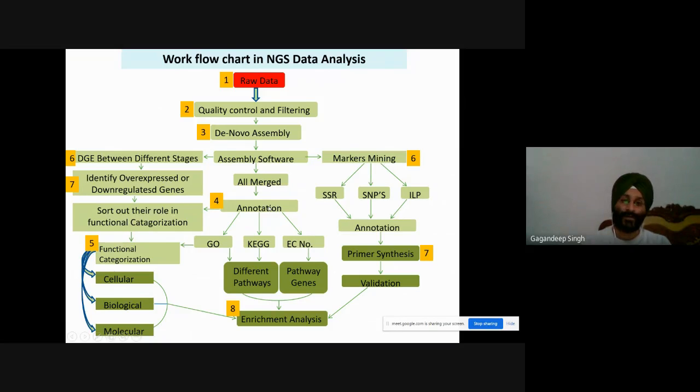How to find the annotation? By using BLAST, then gene ontology annotations, then KEGG for pathways, then enzyme commission numbers. From KEGG and GO we get different pathways and EC numbers from pathway genes. And from functional categorization, cellular, biological, and molecular, that I have shown you. And in marker mining, these are simple sequence repeats, SNPs, intron length polymorphisms, the annotation of those marker-containing sequences, and primer synthesis, and then validation, after that enrichment analysis.